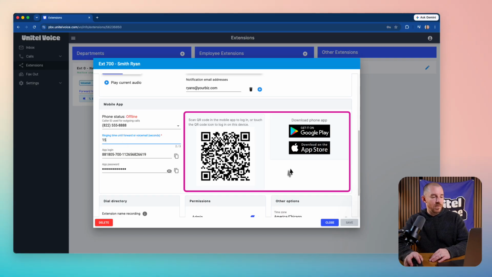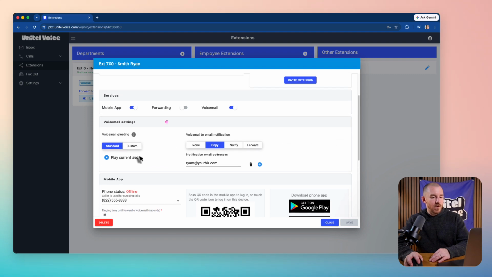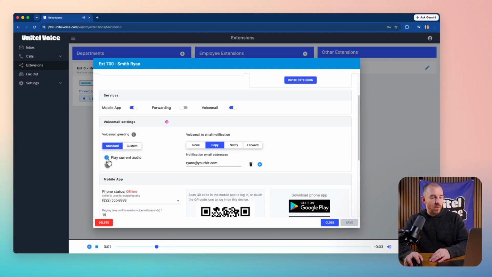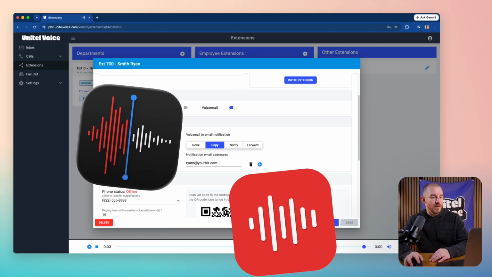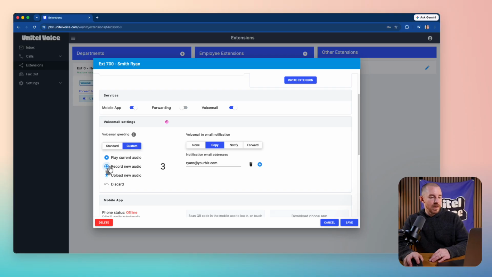Now let's customize voicemail. Here I would like to record a custom voicemail greeting. You can use your computer's mic or upload a file that you've recorded. Our recording tool works great, but if you'd like more editing control, I recommend using an app like Voice Memos for iPhone or Voice Recorder app for Android. Then send yourself the file and just upload it here.